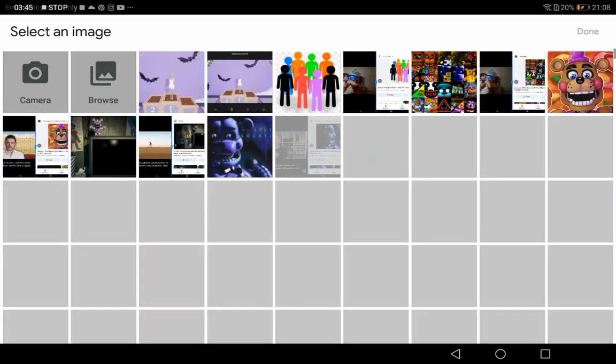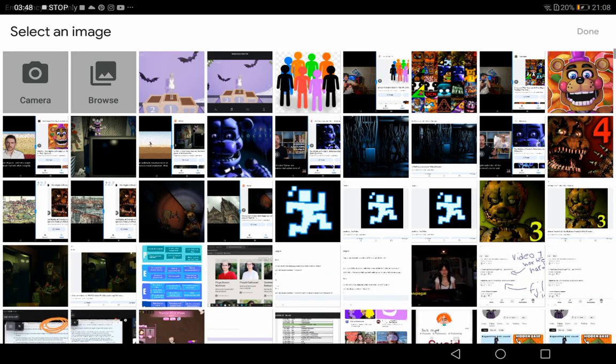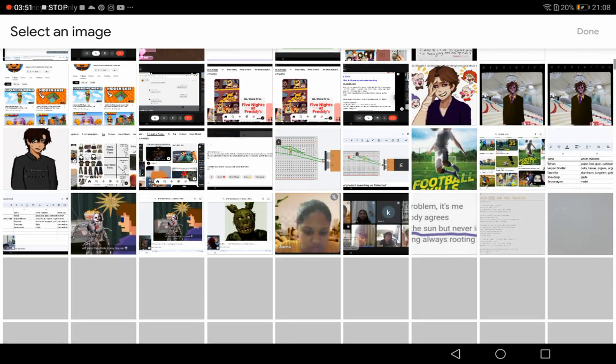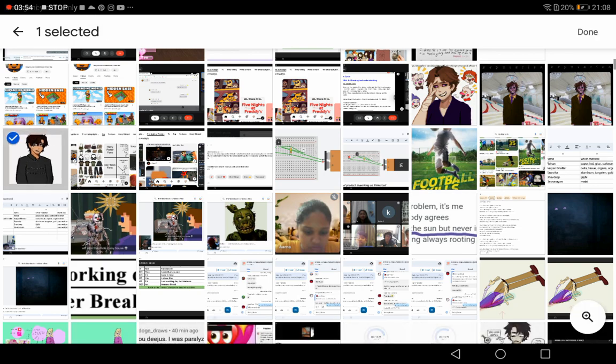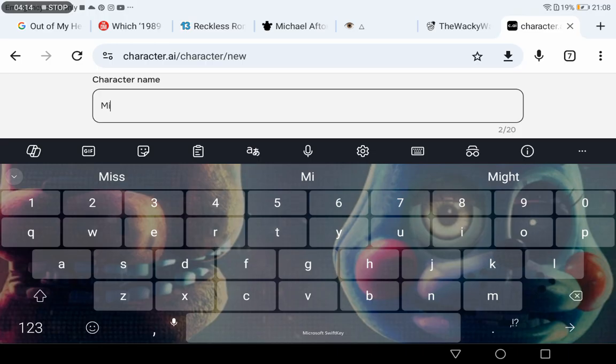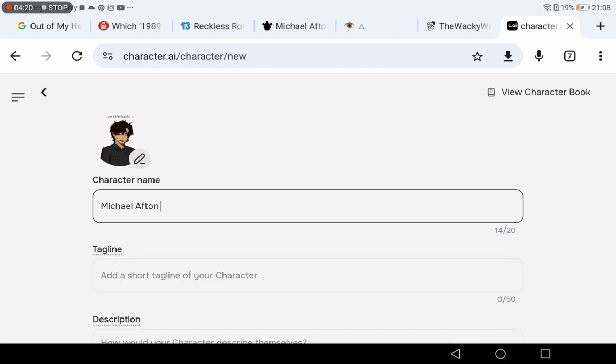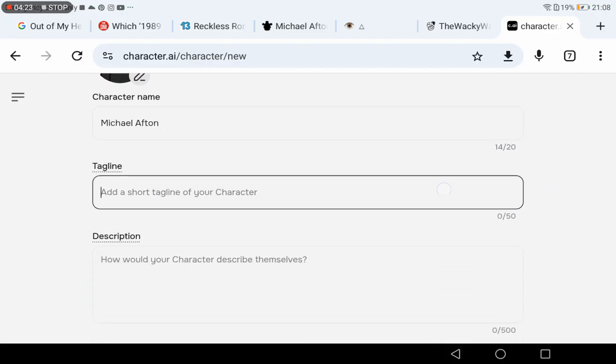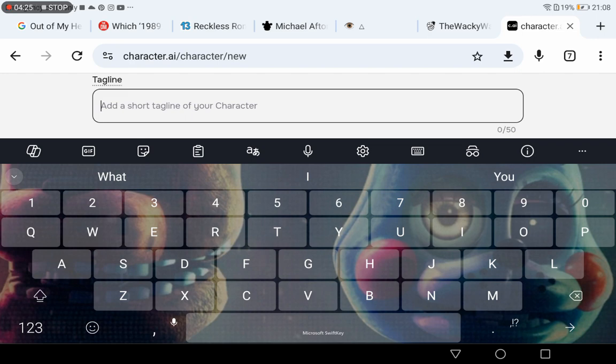I'll upload. Yeah, you can generate, but I do not suggest you generate an image for characters that you haven't created. Like OCs, it's fine because not everyone can draw as good as me. But if it's an already existing character like Michael here, I highly recommend you just take a picture, okay? This is actually just a funny picture I edited that I found. So now just type the character's name. It has to be under 20 characters. Now sort of tagline.